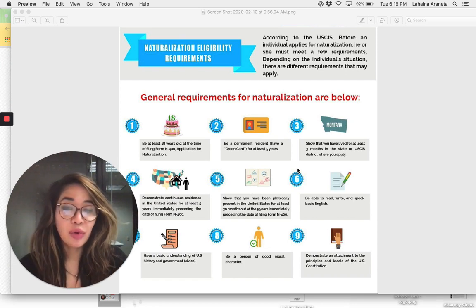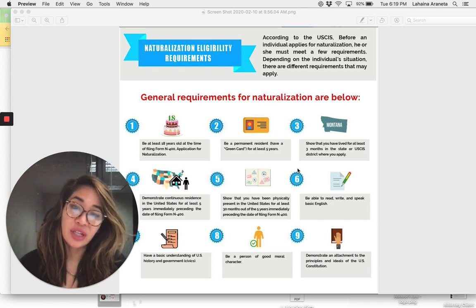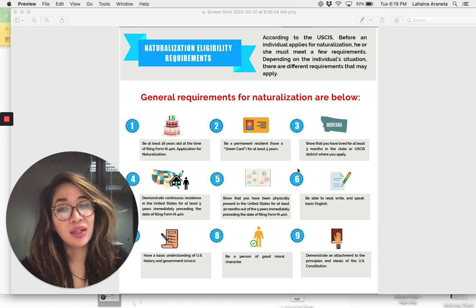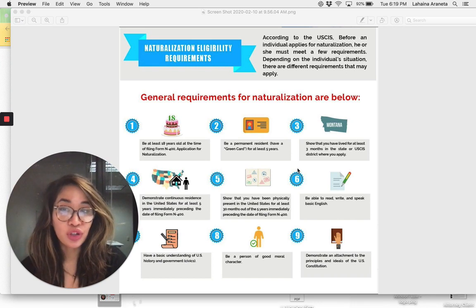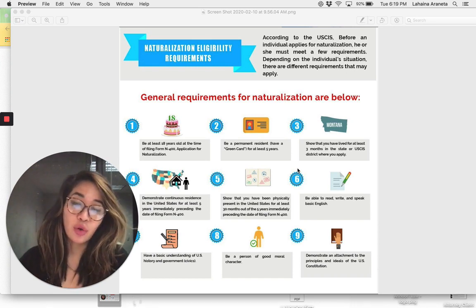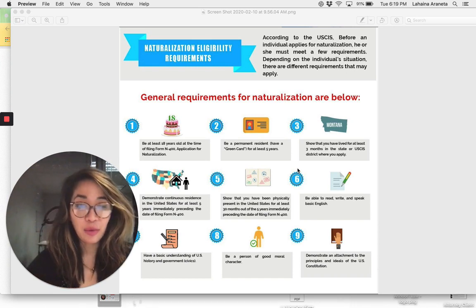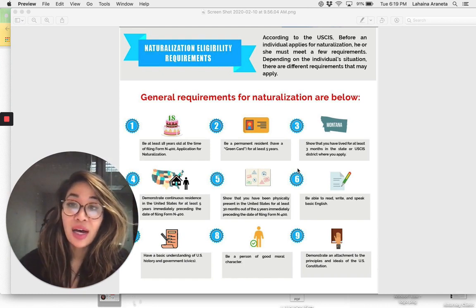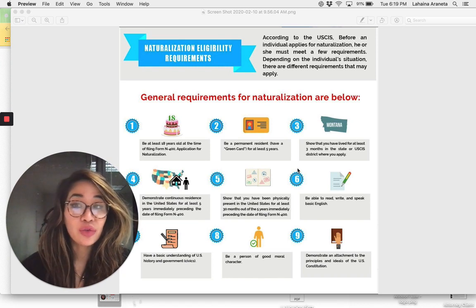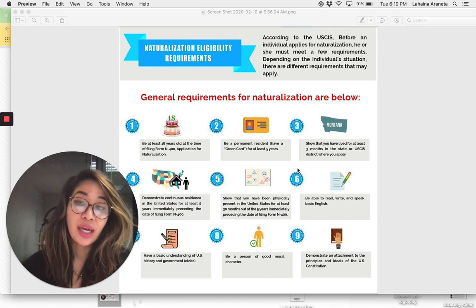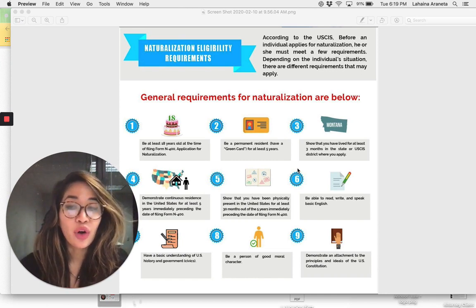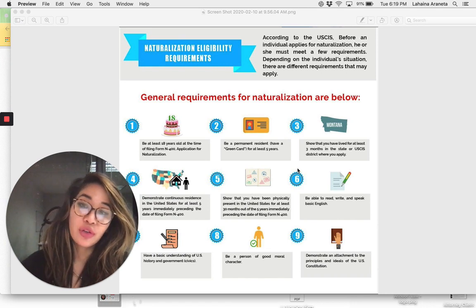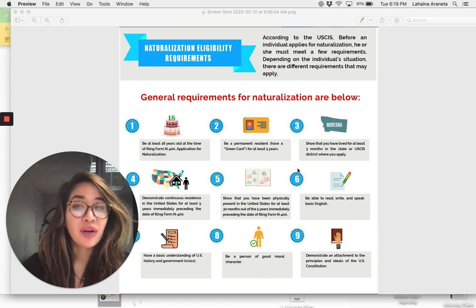Point 7 is you have to have a basic understanding of U.S. history and government. This is the civics portion of the naturalization requirement. There is a test that will be given to you. You must be able to answer 6 out of 10. If you get these answers wrong and you fail the test, it's okay. You can retake it another time and come back after you've studied more. The materials are online. We'll go over these materials with you in a separate YouTube video and how to best prepare for the civics test.